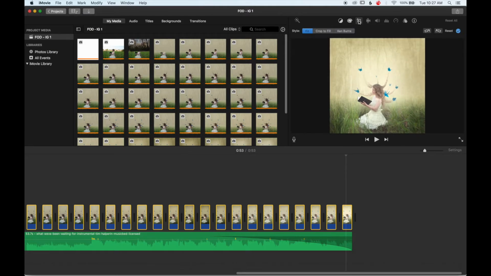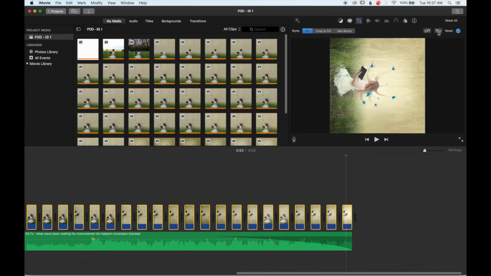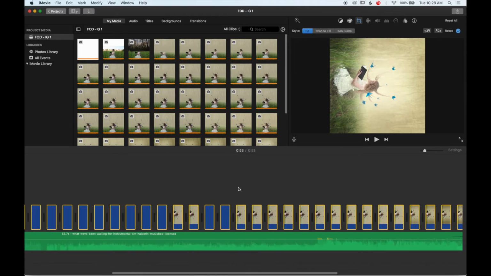Oh wait, did I mess it up? No, right here, crop. And I'm going to rotate. I think it's rotate clockwise. And what it does is now it's rotated everything. Okay, so we export this as it is. I know it's not correct yet, but we will make it right in a moment.